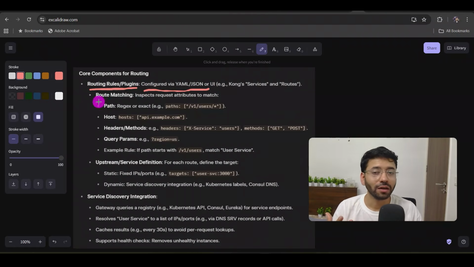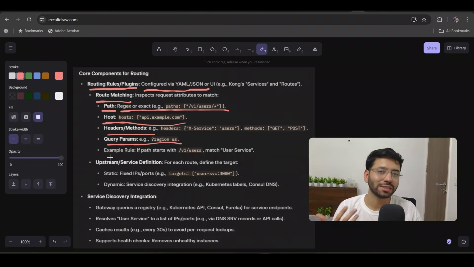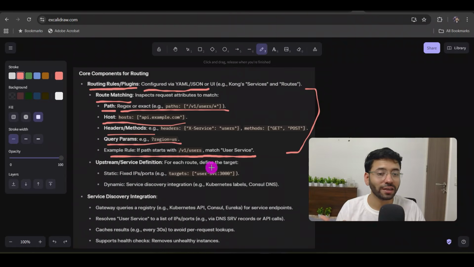Okay, so it can have route matching. For example, you can see the regex here. We have mentioned v1 users, and after that we have put a star. So anything after v1/users/ will be picked. We can define other things as well, like the host, headers or methods, and similarly query params. One simple example rule: if the path starts with v1/users, you send it to the user microservice. Now for these routes, we can define the target as well.